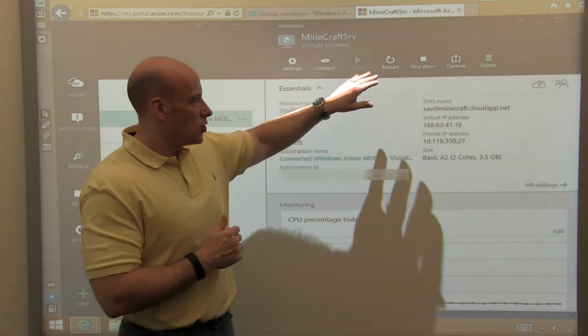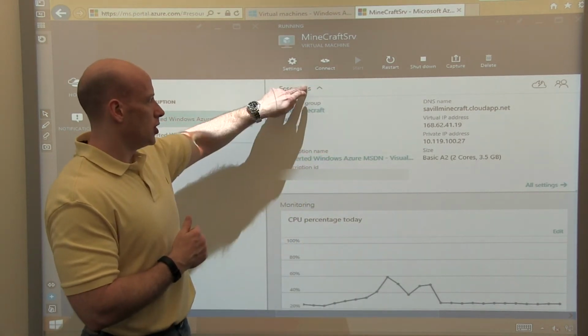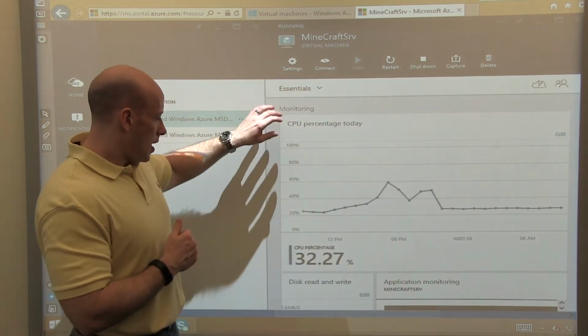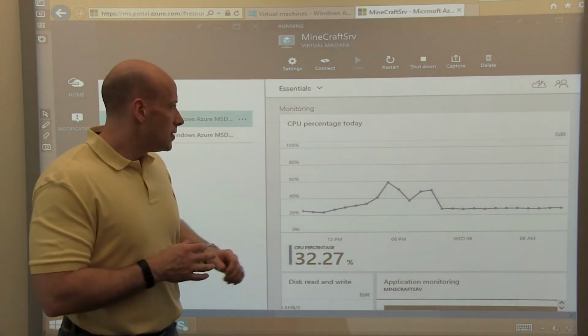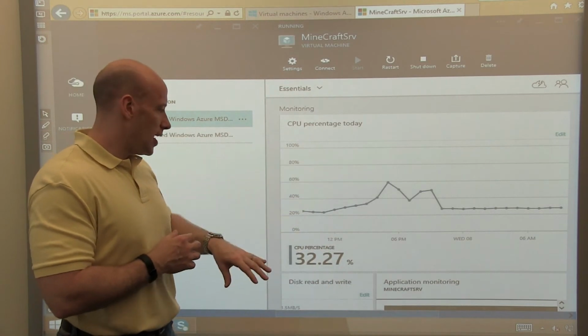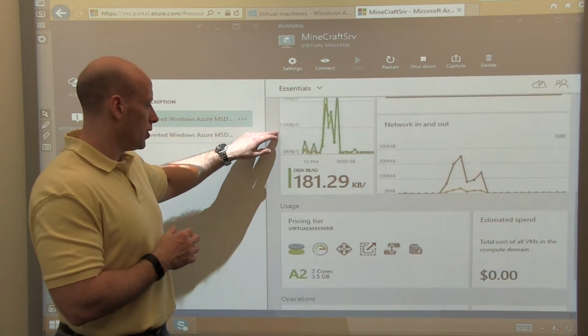You can see I have various actions I can perform. I have core essentials about that virtual machine. I can minimize that. I see this monitoring lens, and the lens has parts in it. So there's a CPU percentage today part, there are disk read and write parts. I can scroll through this.